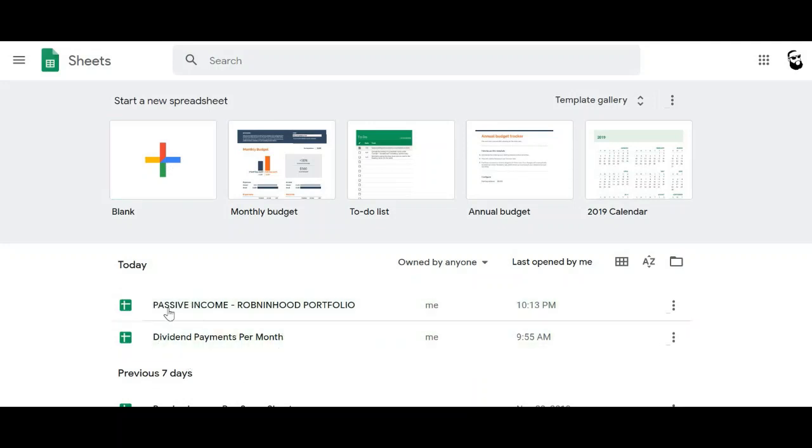As you can see here, I only have two sheets inside Google Sheets. I have my passive income portfolio, and then I have another sheet which tracks my dividend payments per month and gives me a total for the year. So let's go ahead and click on creating a blank sheet.